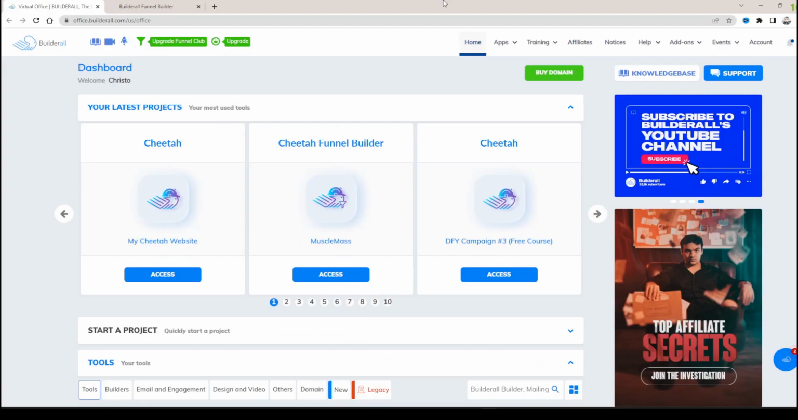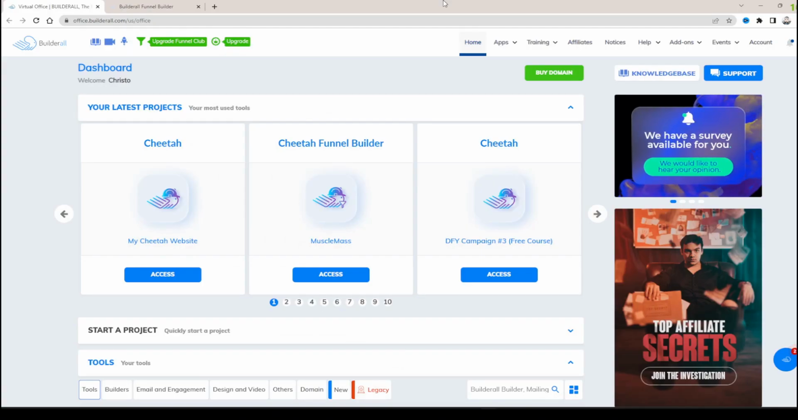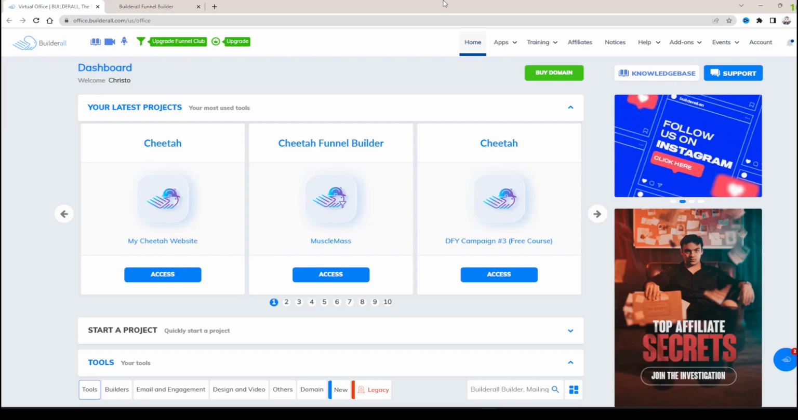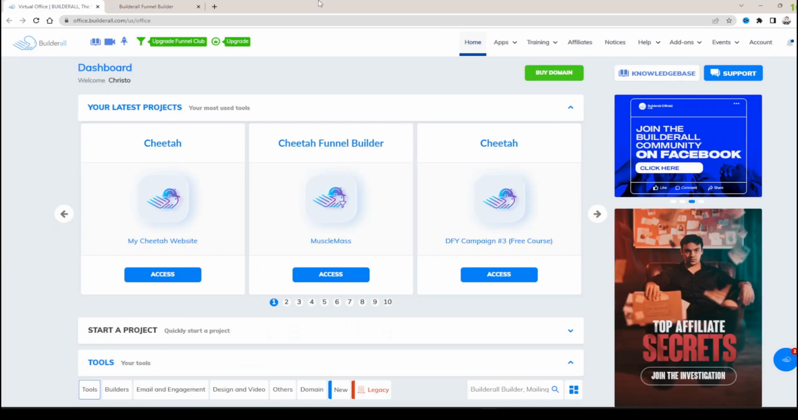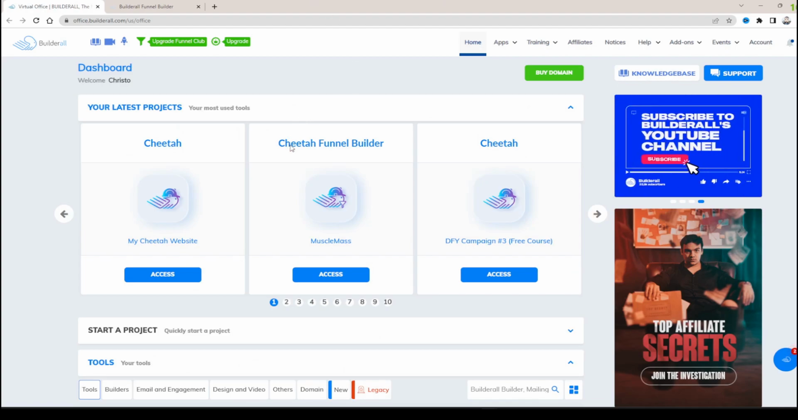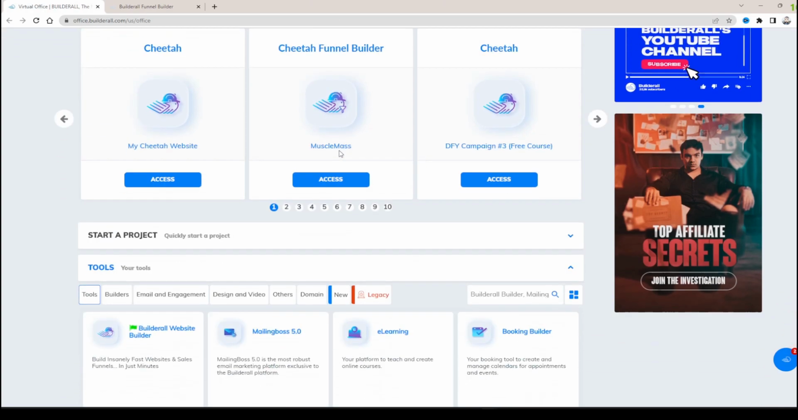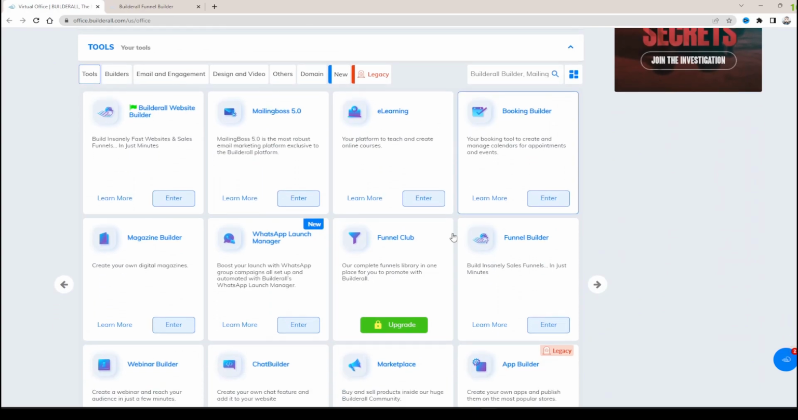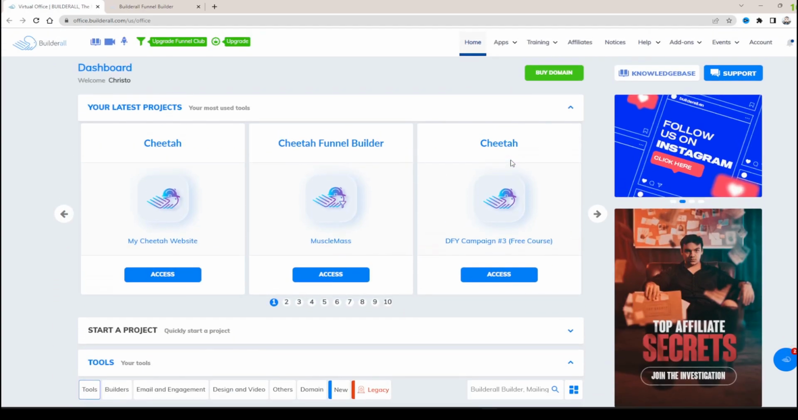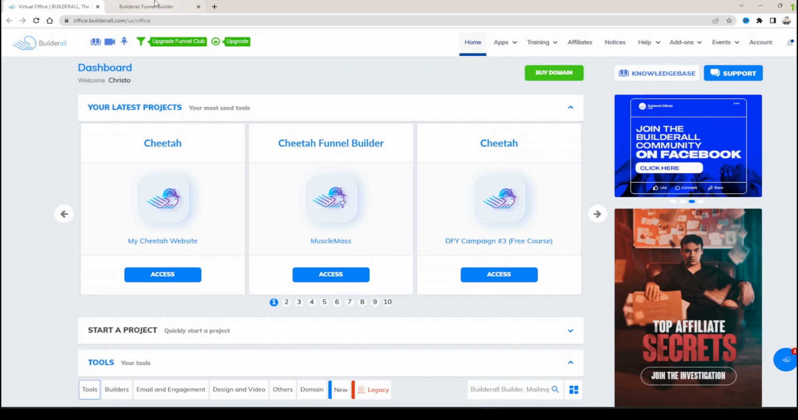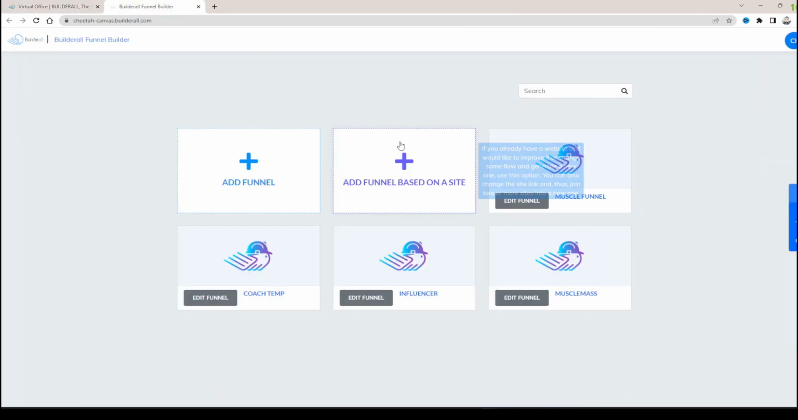So first, once we log in to Builderall, we have some options. Now, if we're looking to build a sales funnel, we can simply click on the Cheetah Funnel Builder. You can also scroll down and look here, you have your options, Funnel Builder. Okay, now once you click on the Funnel Builder, you'll be taken here to this option where you can say add a funnel. Let's click on this.